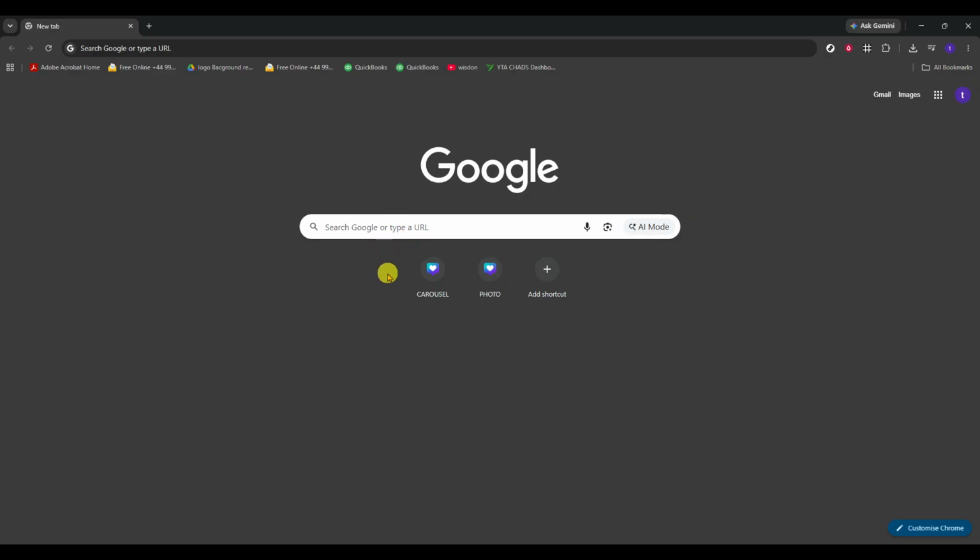To begin, open the Chrome browser on your computer. Make sure you are on the main browser window and ready to create a new tab. If Chrome is already open, you can continue from there.